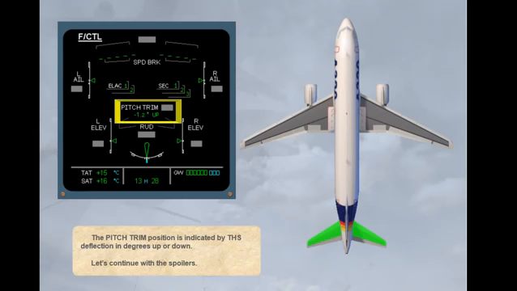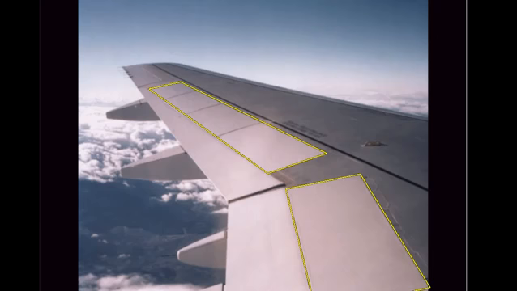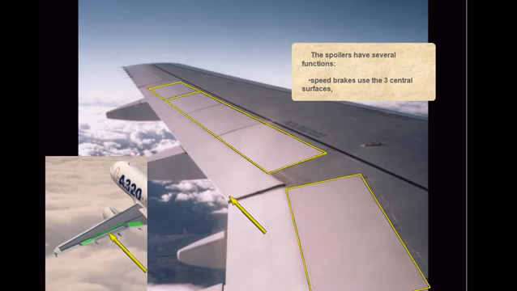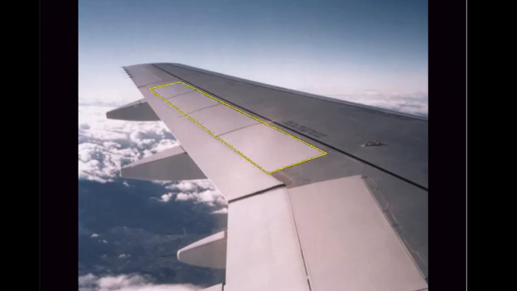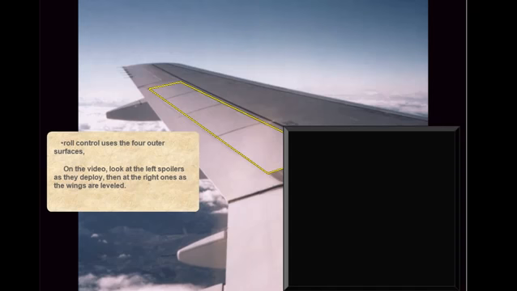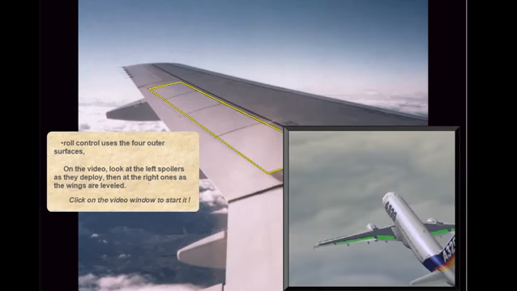Let's continue with the spoilers. The spoilers have several functions. Speed brakes use the 3 central surfaces. Throttle control uses the 4 outer surfaces. On the video, look at the left spoilers as they deploy, then at the right ones as the wings are leveled. Click on the video window to start it.